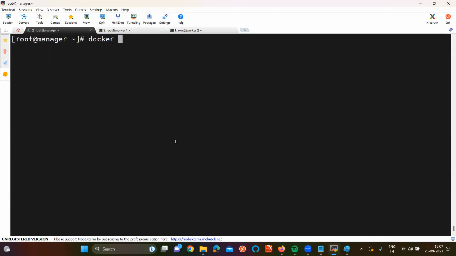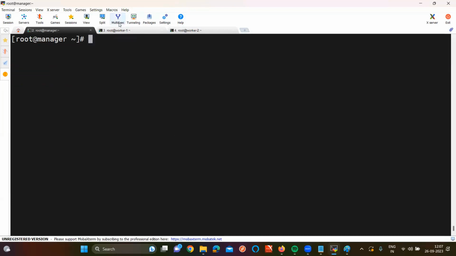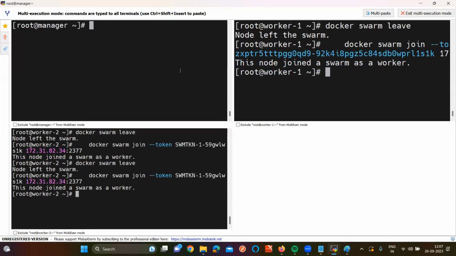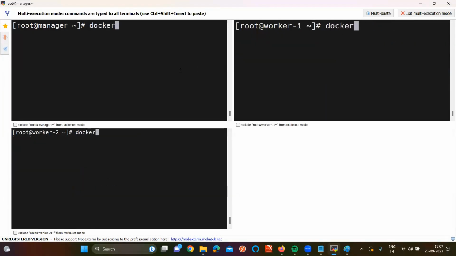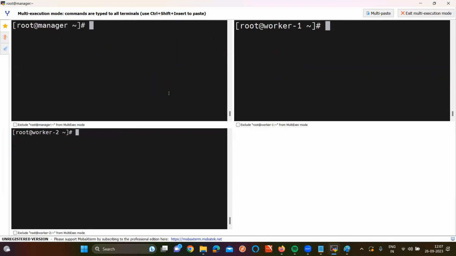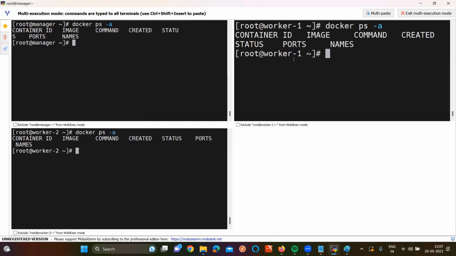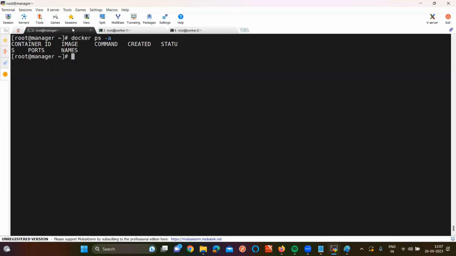Docker service ls, Docker service rm movies. Sir, currently in all of my nodes, Docker ps -a. Do I have any containers? Means yes, of course I have. Why? Because it will take some time to delete. Wait, it will take some time to delete. Do I have any containers here? No. And images also I'm gonna delete.